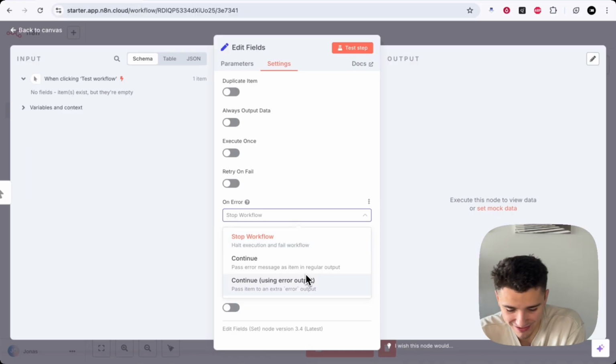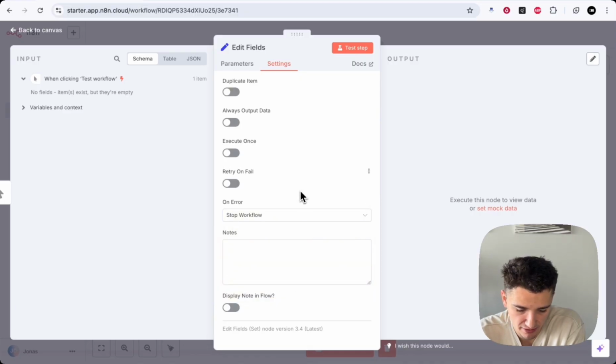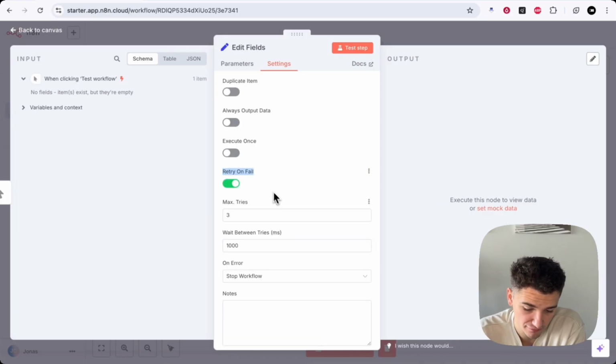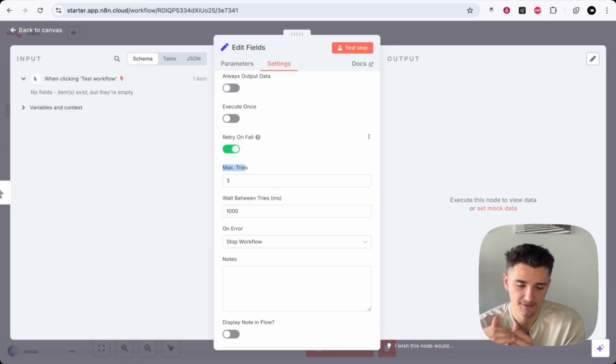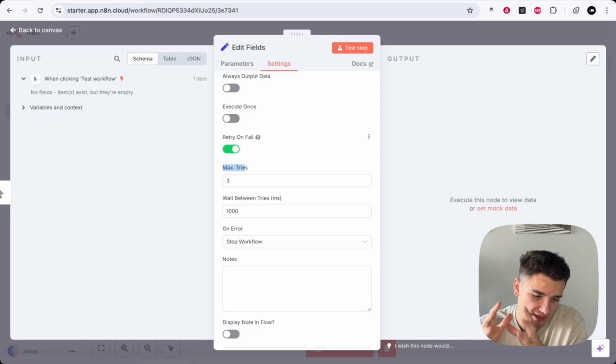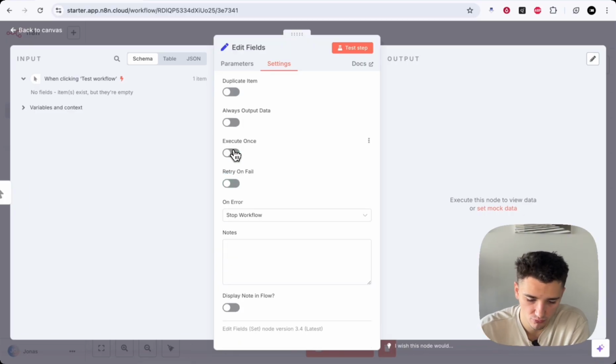Stop the workflow, continue using error output. We can also, again, leave a note in this flow. If you select retry and fail, we can specify the max retrials and the time interval between tries as well. So really robust here when it comes to error handling, even at the nodular level. So each node has this idea of error handling. For now, we'll take that off.